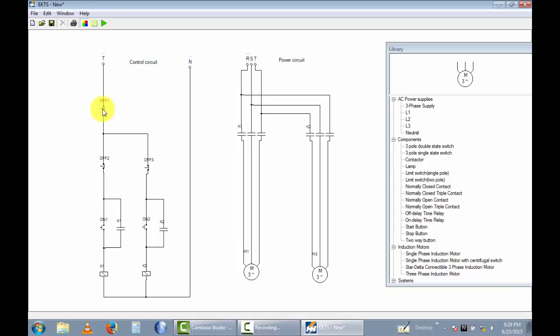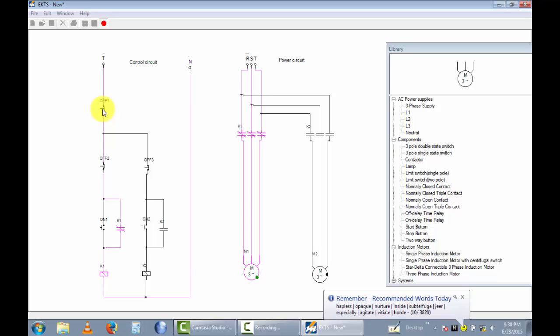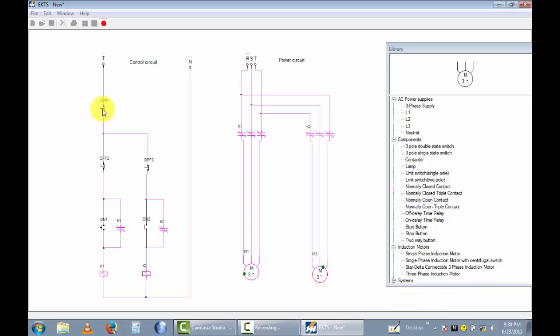Okay, now I have drawn the two motor control circuit. Let's energize this diagram. I use the run switch, and I energize motor 1. You can see motor 1 rotates in the forward direction. Now I energize motor 2 using on switch 2. You can see motor 2 rotates in the reverse direction.